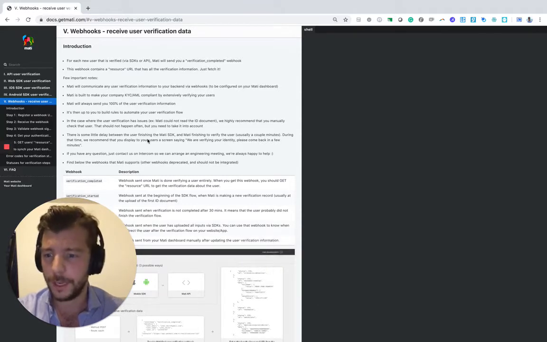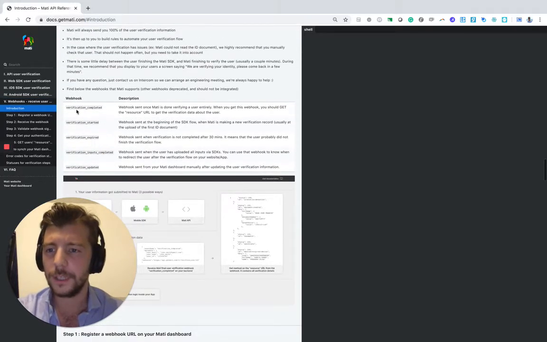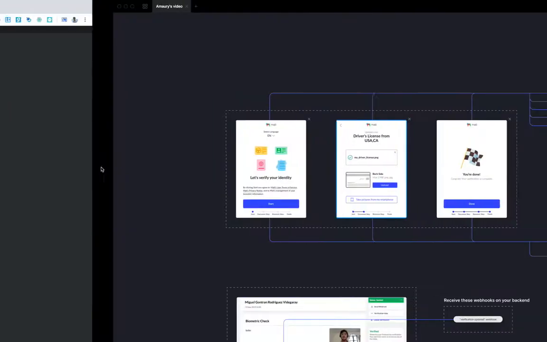I'm going to explain the different types of webhooks that we use to communicate with your backend after verifying a user. As you can see here, we have various types. I'm going to go over them for a few minutes and explain exactly what the purpose of each webhook is and when we send these webhooks.